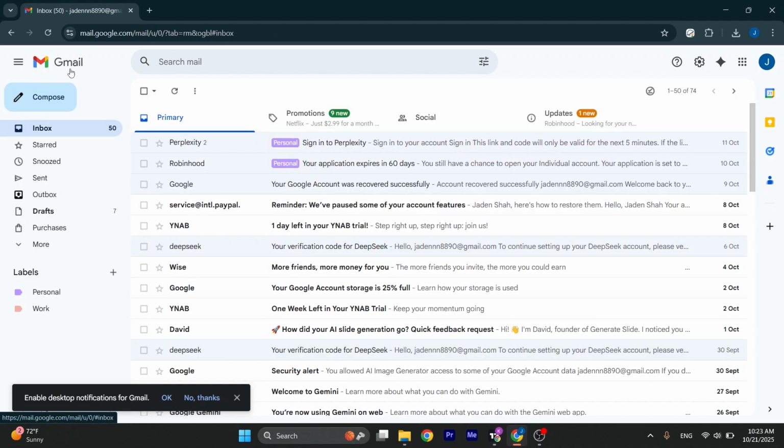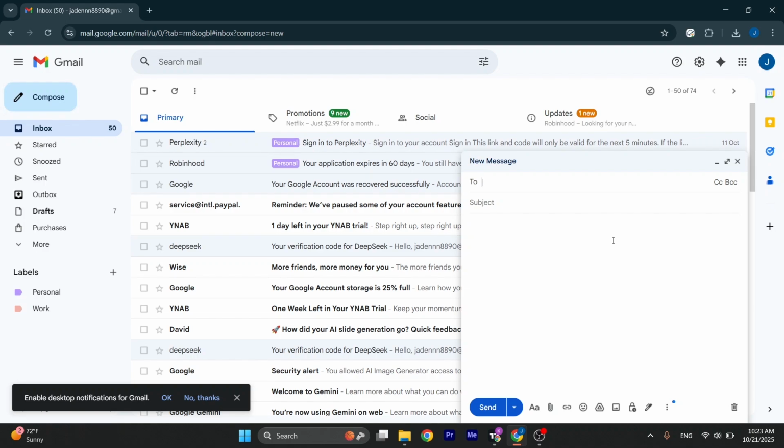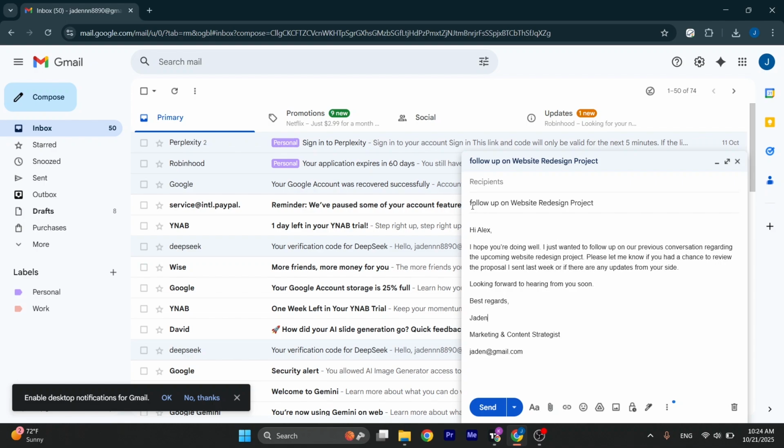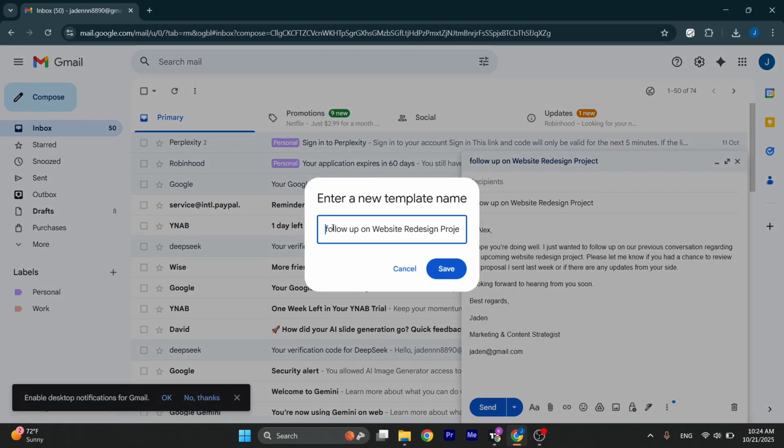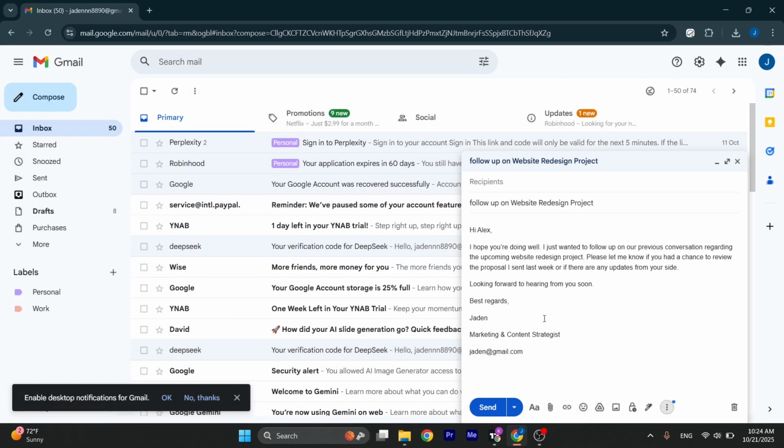Now once this step is completed, you can click on compose and then add in anything that you need, such as subject and the body of the email. Once you add in the content and the subject of the email, what you can do is click on this three dotted line and then click on templates. Head over to save draft as template and then click on save as new template. You can name this template whatever you'd like and then click on save. And there you go, your template now has been saved.